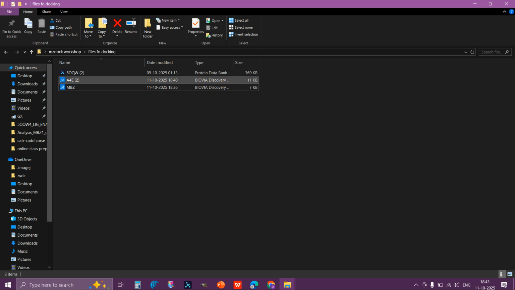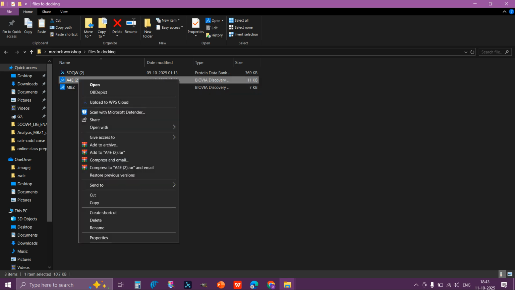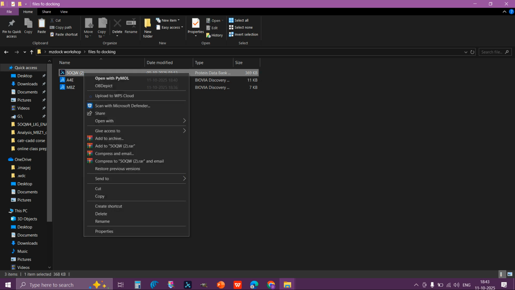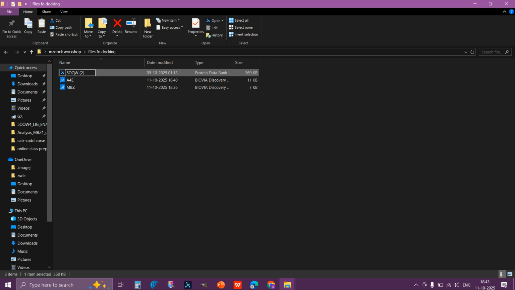Okay, we will also remove this number. We will also rename the other file. We will remove this number and just keep the co-crystallized ligand as A4E. Similarly, we will rename the protein file also, and we will just keep 5OQW.